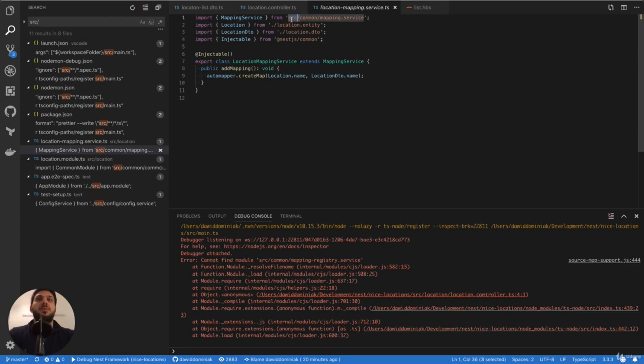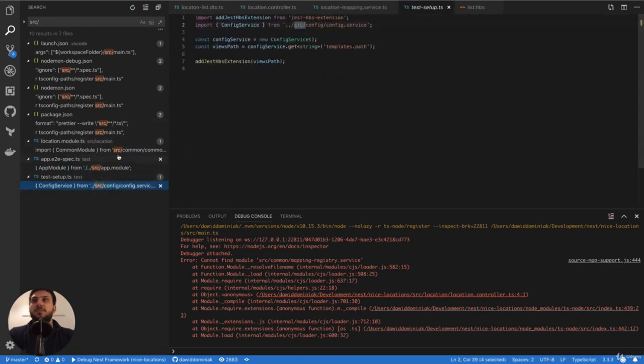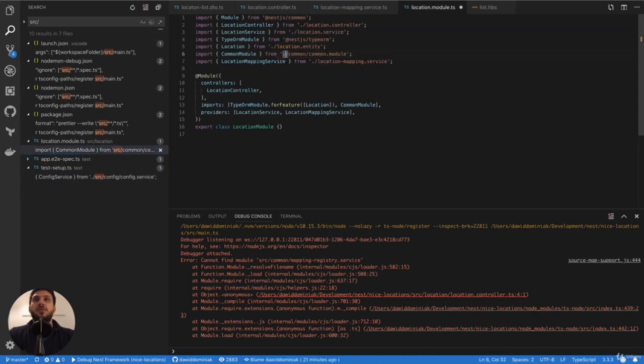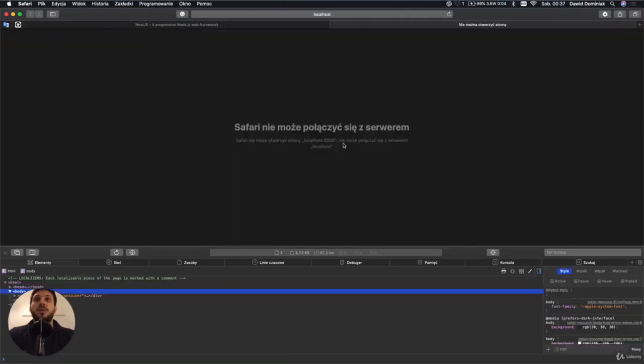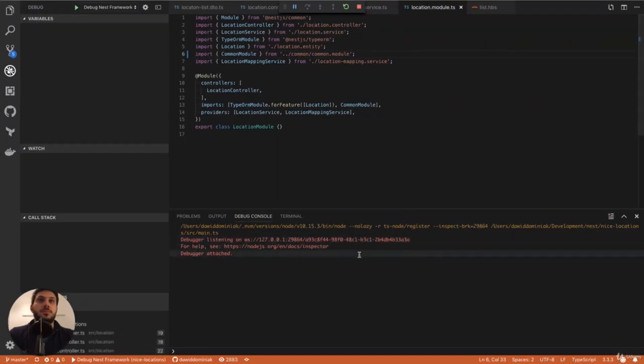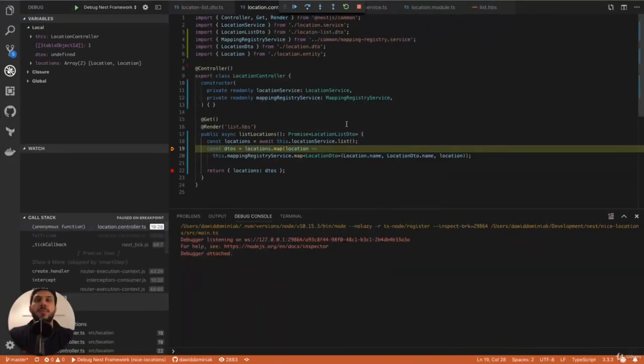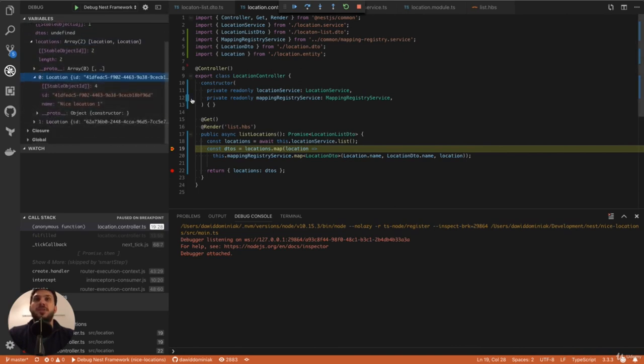Yeah, we are going to get that module not from source but from the level up in the directory structure. Same with location mapping and same with common module here. Any other problems? I don't think so. Let's try to rerun that debugger. Debugger attached. Yeah, looks like it's working.